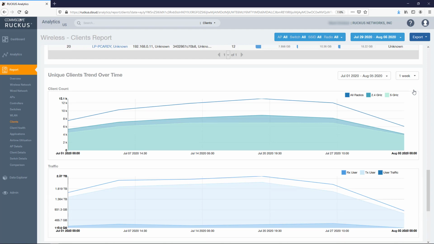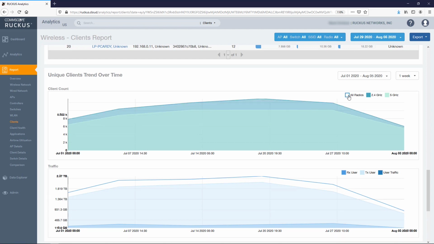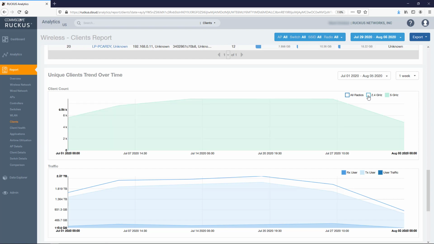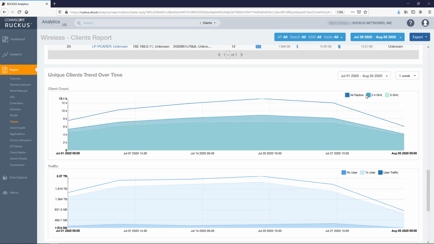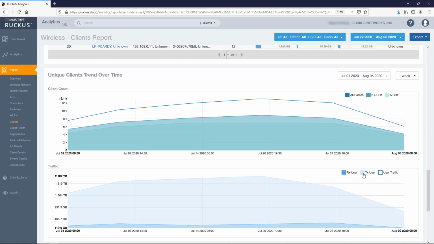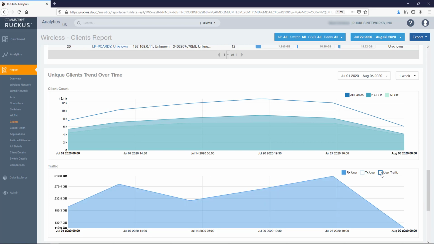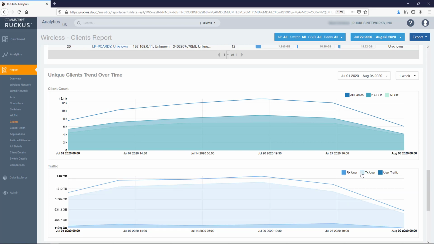On the client count graph, you can toggle the checkboxes to display or remove the plotting of all radios, 2.4 GHz radios, or 5 GHz radios. In the traffic graph, you can toggle all user traffic, transmit user traffic only, or RX user traffic only. And on either graph, if you pause the pointer over one of the plot points, an information box is displayed containing the details for that selected metrics at that selected time period.